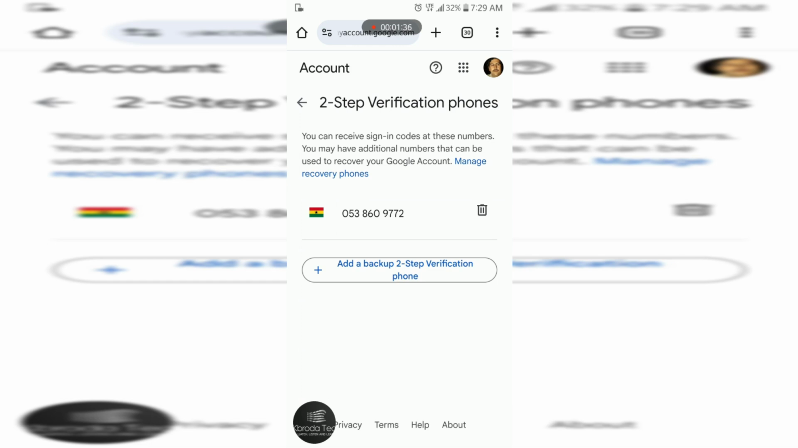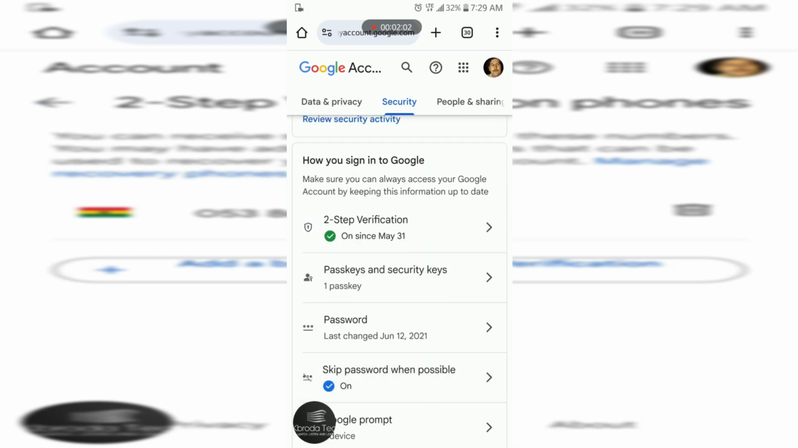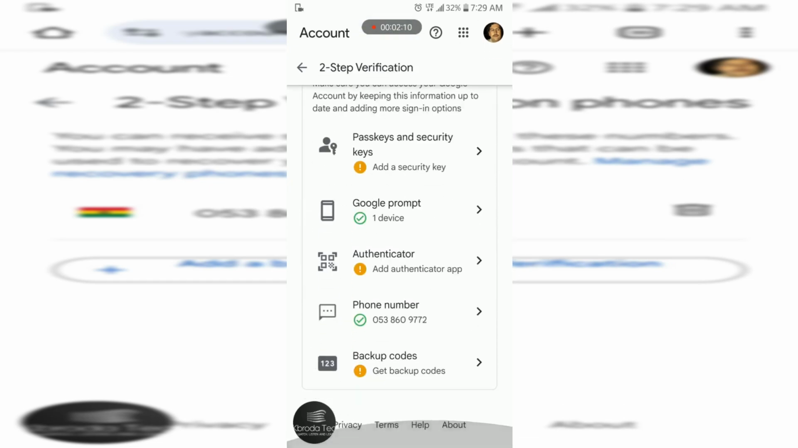To delete it, I just tap on this to delete it and then I add a second backup verification phone number. So let me add that here by tapping on that. So I enter the phone number, I receive a text to confirm the phone number is mine and I'm good to go. So this is also the two-step verification here. By turning it on, you can choose your email, you can choose your phone number too as well. You get it? So you can see I've chosen the phone number here.